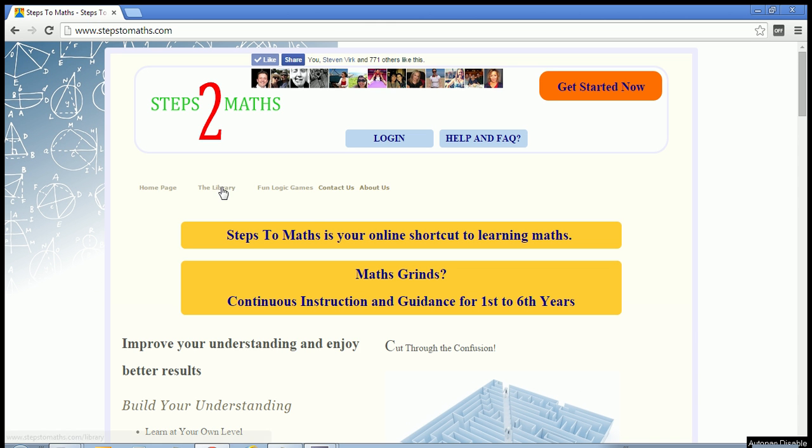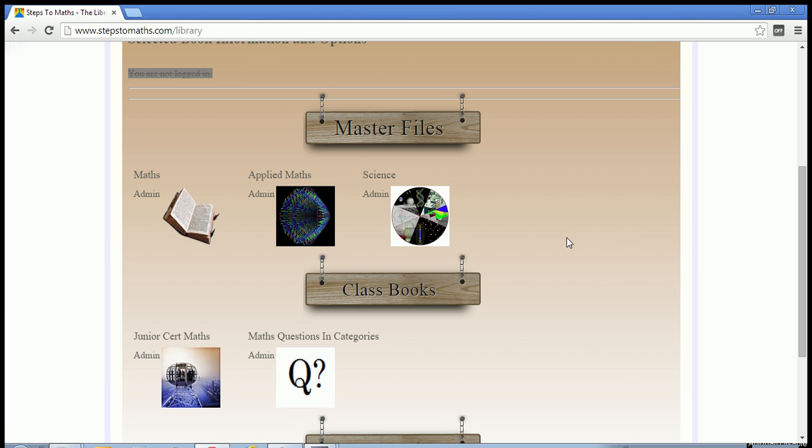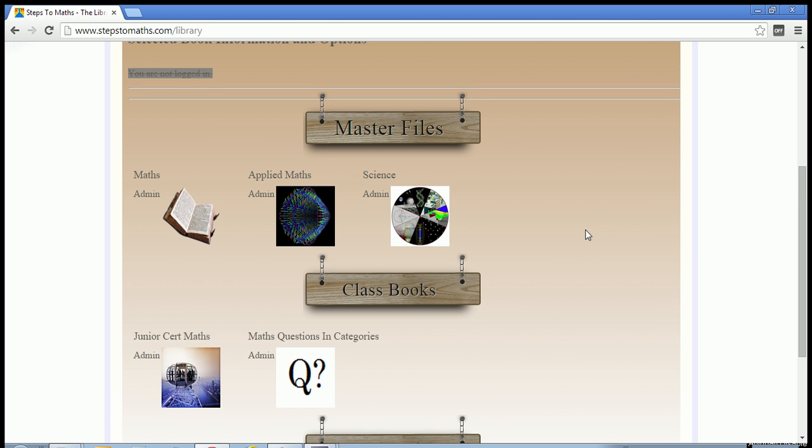So let's go back to the library. As I said in the first video, in the library you've got a number of master files and you've also got class books. The master files contain all of the content on maths. However, you will only want to pick out a small amount of this content and share it with your students. So I'm going to go through step by step how we do that.